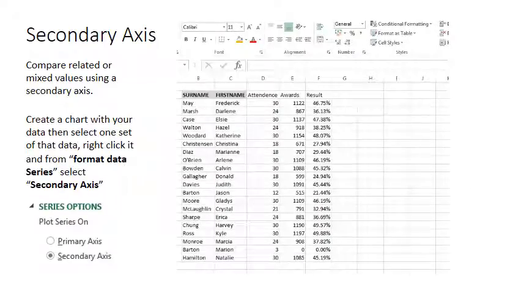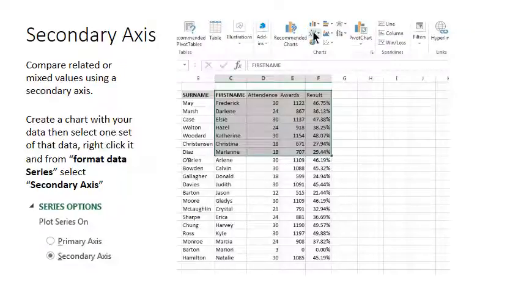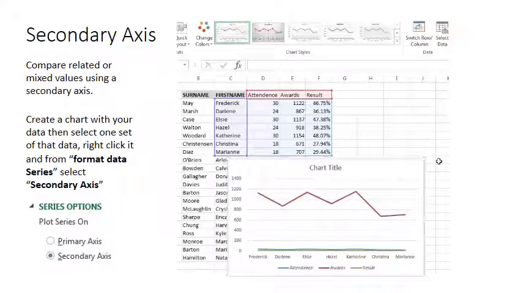This one will be a little more complex. We're going to look at plotting related but different types of data. So here are fictitious students, their attendance across a program of study, the awards they achieved for completing that study, with that award represented as a percentage result at the end of the program. So I'm going to highlight some of this data, and on the Insert tab of the ribbon I'm going to choose the 2D line chart, keeping things reasonably simple to start off.